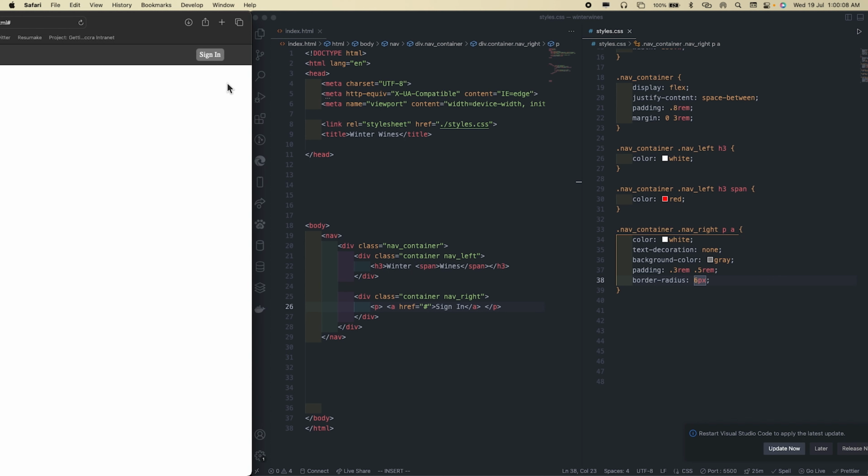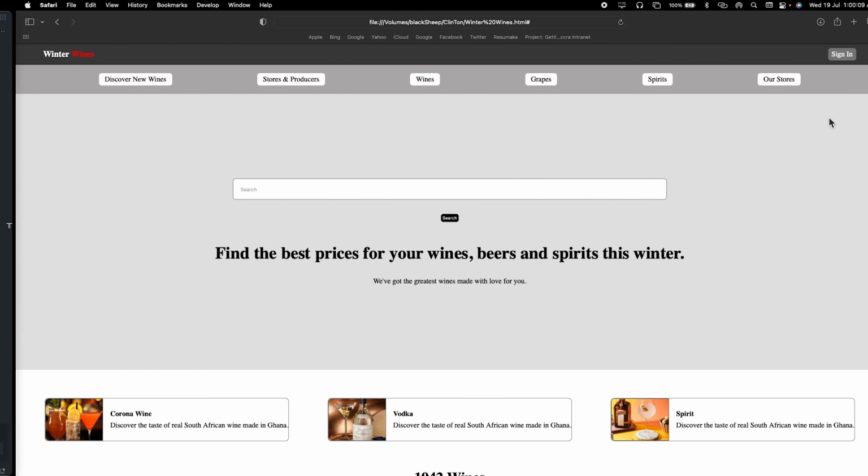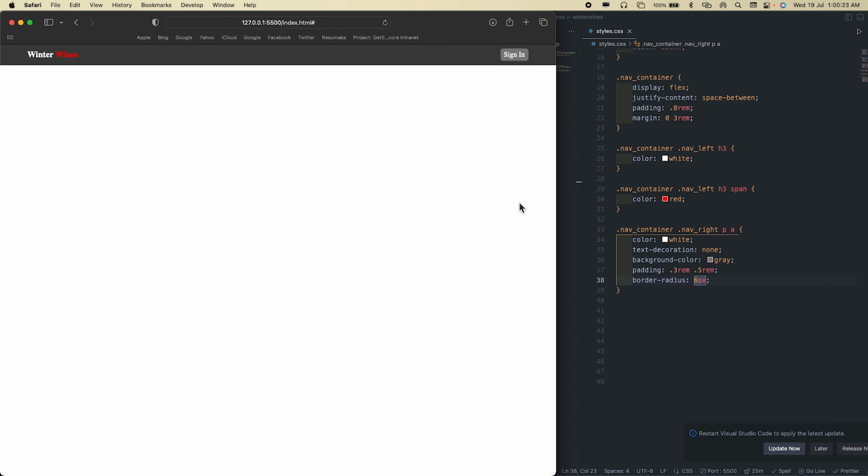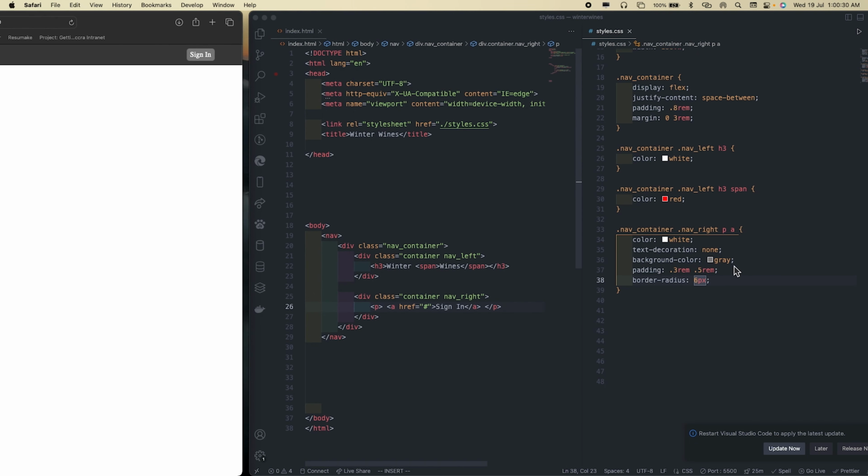But you can see that in the finished project, when we hover on the sign in button, the color changes from gray to white, and then the text changes from white to black. So let's do that right now. Let's try that and see. So we are going to say on hover. Let me copy all this, and paste over here.